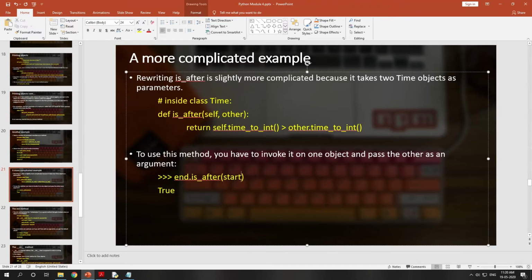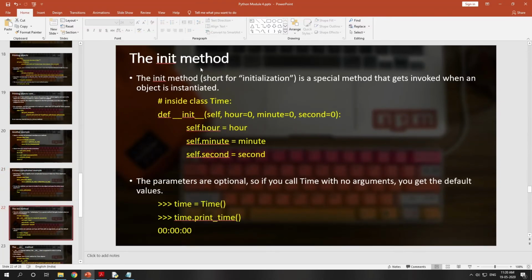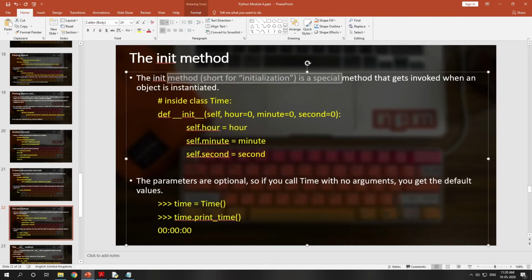This is done. Now moving further, the init method is the same as a constructor in Java. We have studied constructors in Java, which initialize objects upon creation. The init method is a special method that gets invoked when an object is instantiated, like a constructor. So init is short for initialization. The syntax of init is two underscores, then init, followed by two underscores.